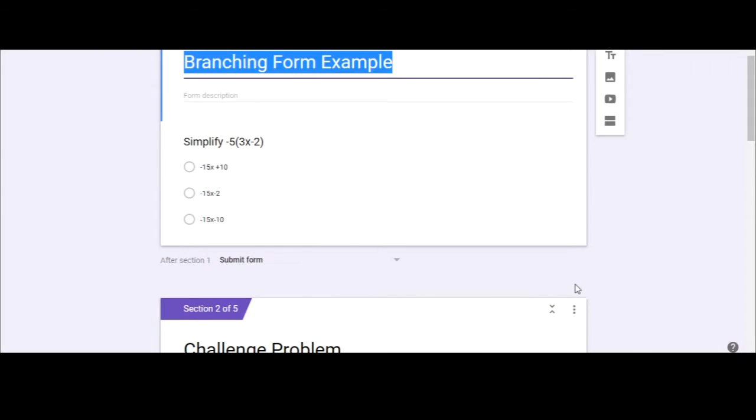For this example, please think of a concept that is familiar to you as an educator and you know the common pitfalls students usually fall into while learning that concept. For this example, we'll go to a basic algebra example of applying the distributive property. Simplify -5 times the quantity 3x minus 2.